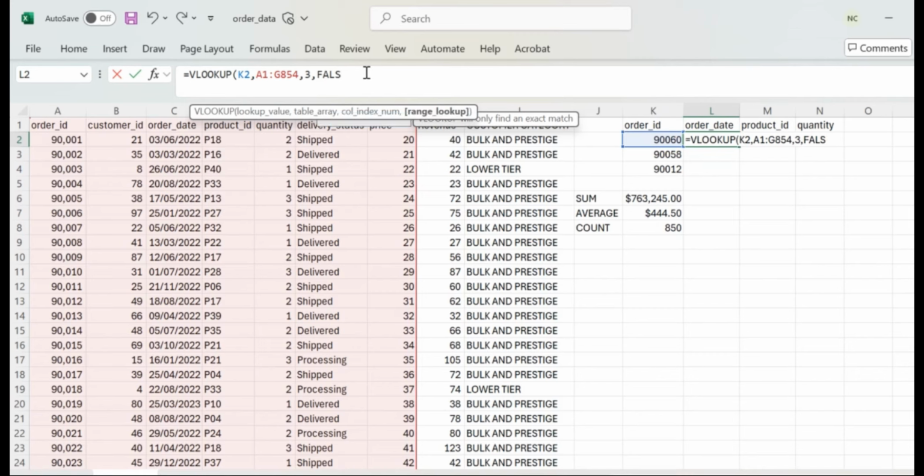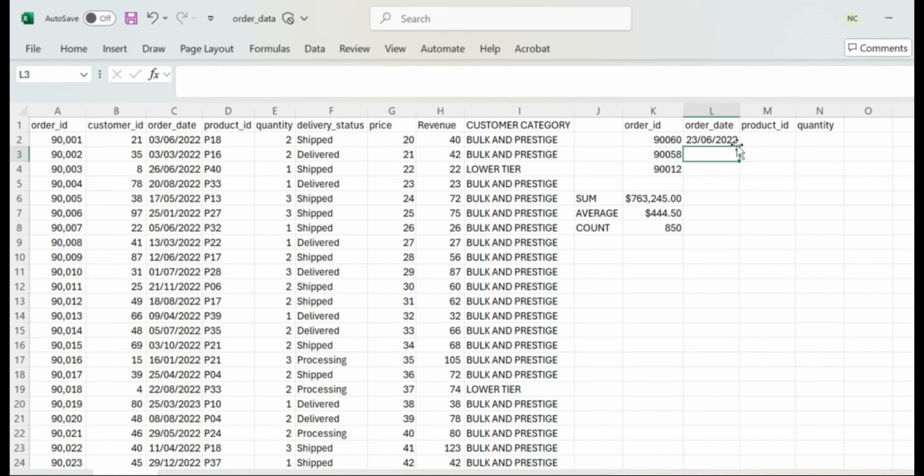So Excel already populates what to specify. Approximate match is true, exact match is false. So I'll choose exact match, which is false, and then I'll close the bracket. Good. So we have our value 23rd of June. If we double click, it populates here. If you try to validate with 90012, you would see 18th of June 2022, which shows that it is accurate.